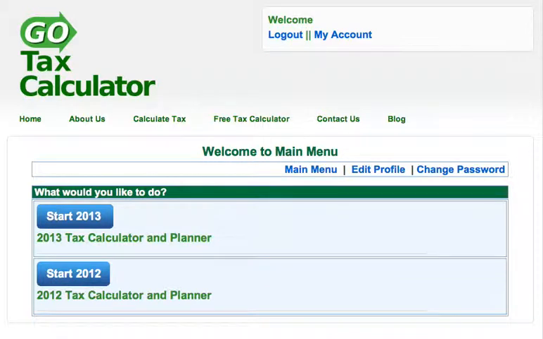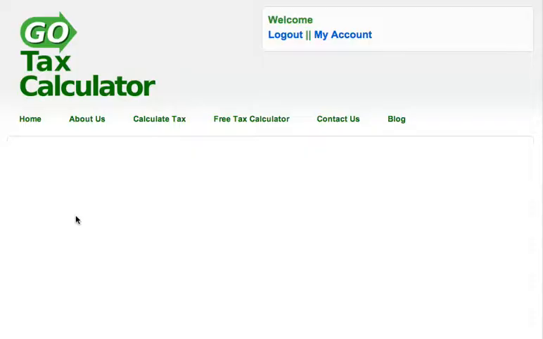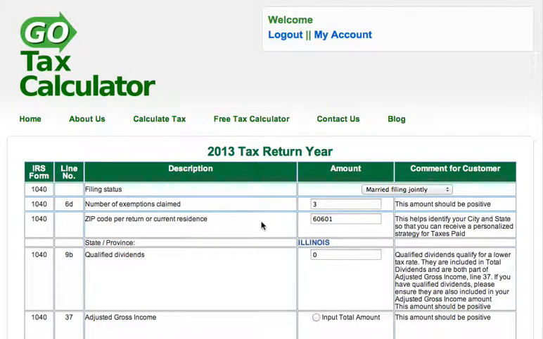Today we're going to show you how to calculate tax. We've logged into our GoTax Calculator account, and from the main menu we're going to select and start with 2013. This takes you to the data input screen.